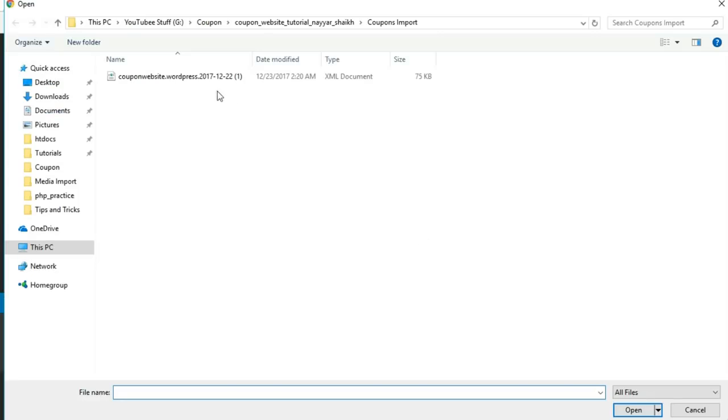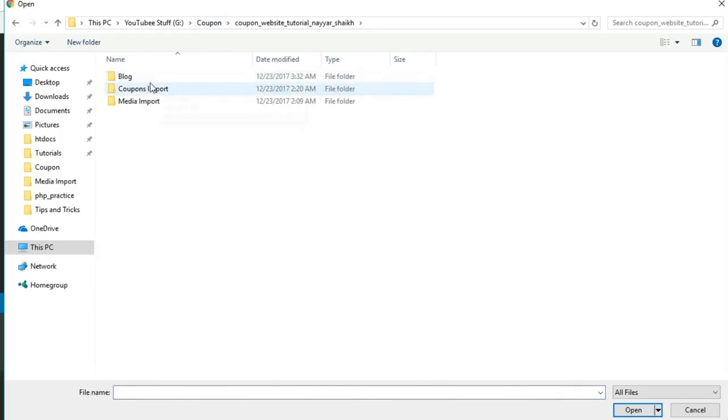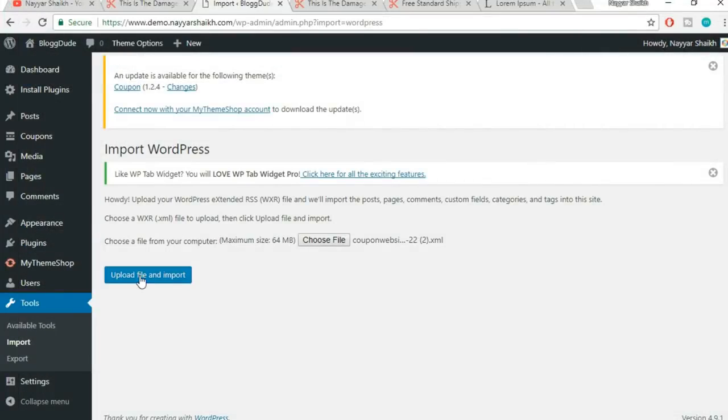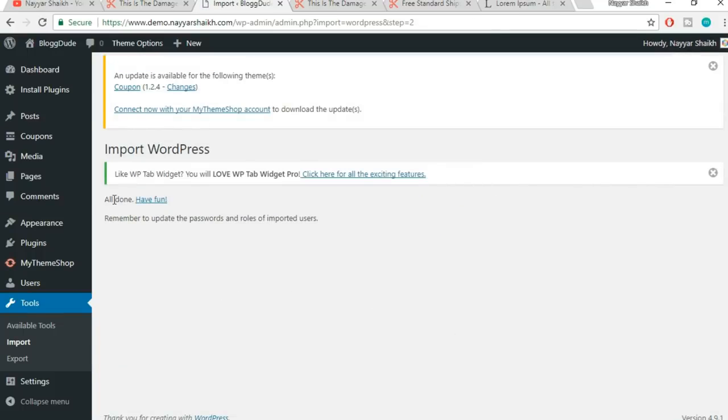Choose file. Now come to this page, select this thing. Now here you'll find this blog folder, select that, and under that you'll find this file. Select this and click on open. Now click on upload file and import. Now you can assign it to any user and tick mark this, click on submit. Okay, so it says all done.